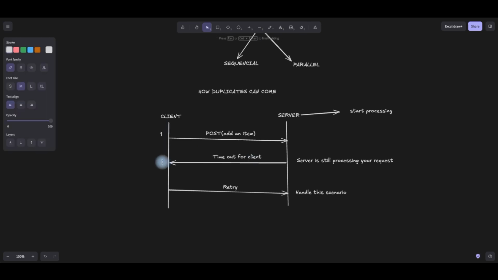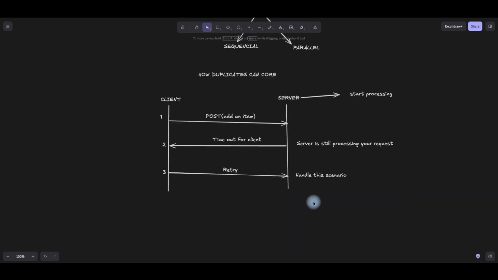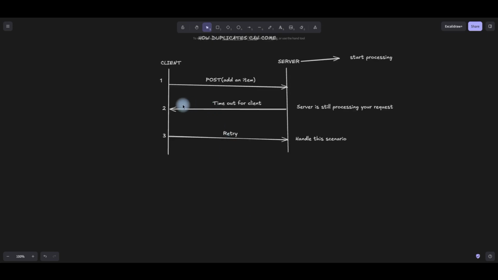This was the first call that happened as a post, and in the second step we got a timeout, and now the third is we are retrying. Now it can either repeat or it may pass here, but there is a request already present on the server which is processing, so it may again put the server into the processing mode and it can continue until your number of retries. Okay, so this is the sequential scenario that we just saw.